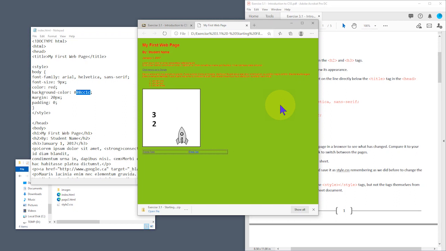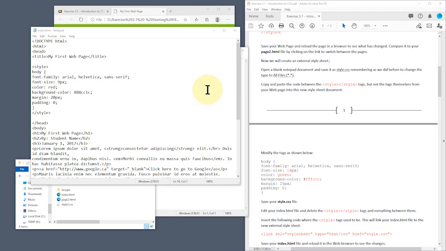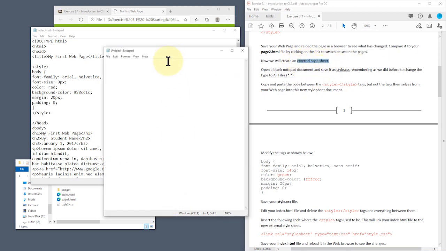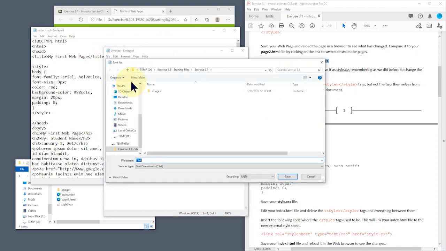Next, let's move on and take a look at external style sheets. The instructions for creating an external style sheet can be found on the bottom of page 1. And here it says we're going to create an external style sheet. To begin with, we need a blank Notepad document. So again, I've opened Notepad a second time, and this time we're going to save this document. So we'll choose File, Save As. And in the same folder as our web pages, we will change the type to All Files.